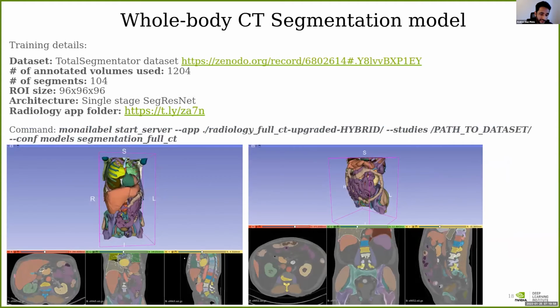Another model that was trained on MONAI Label as well is the whole body CT segmentation model. For this, we use the TotalSegmentator dataset, which is composed of more than 1,000 images. So we have 1,200 volumes annotated, which is great. And for this, we have 104 segments. I know there are more annotations now, but by the time that we trained the model, we used the 104. In this case, instead of using multiple networks, we use a single network that predicts the 104 segments. And in this case, we use the SegResNet architecture.